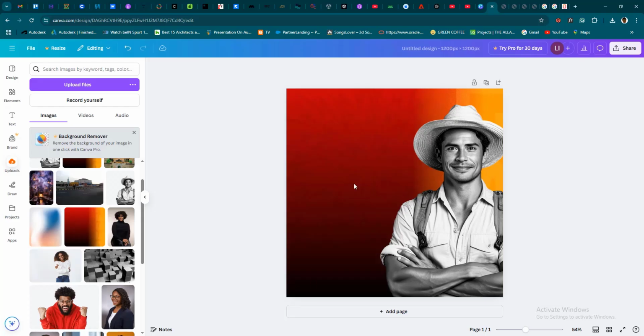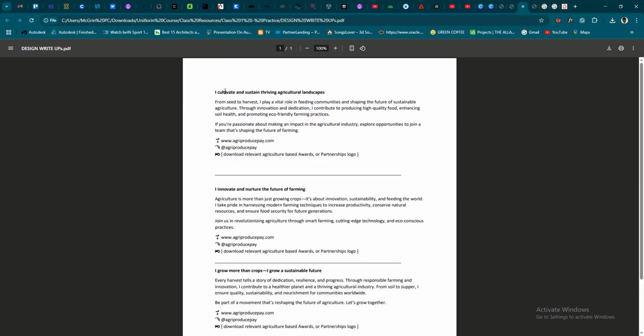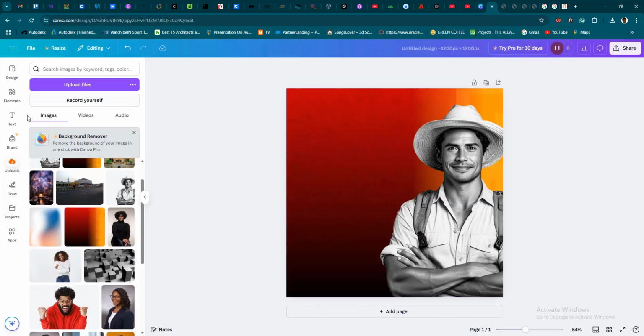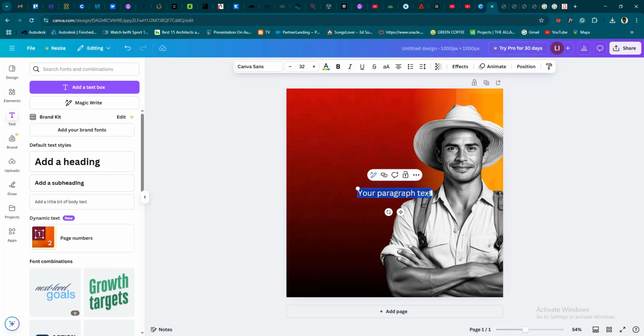So I'll go back to my design because I have that tab currently open. Everything is here. So I'll go ahead to pick "Cultivate and sustain thriving landscape." I'll copy that and go back to my design. Placing a text, it will ask me how do you want to place your text. I'll put a text box. Now I have a text box there. I'll go ahead to Ctrl V. Now this is the header.